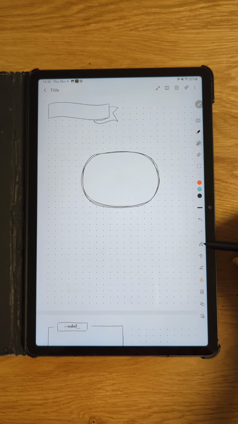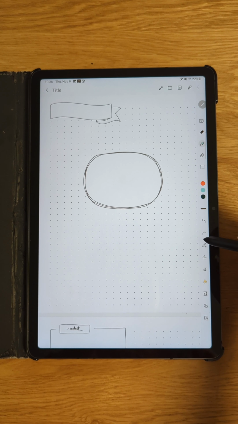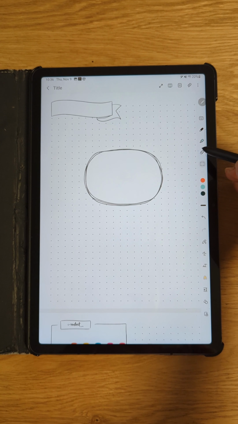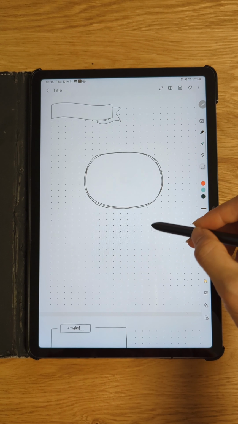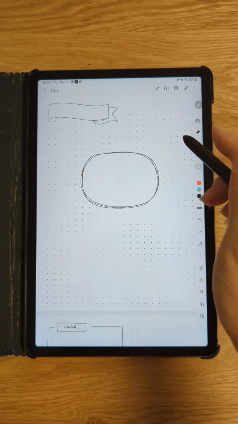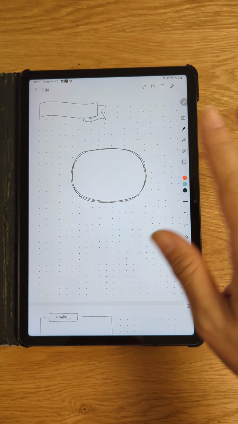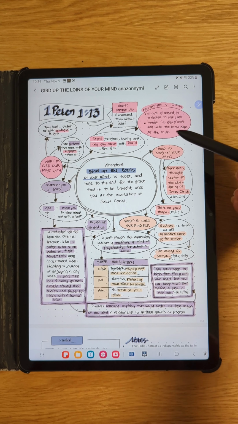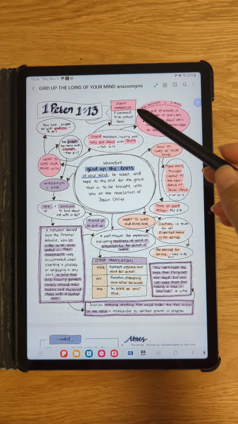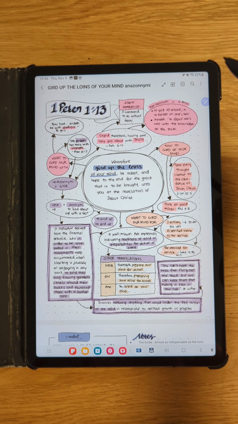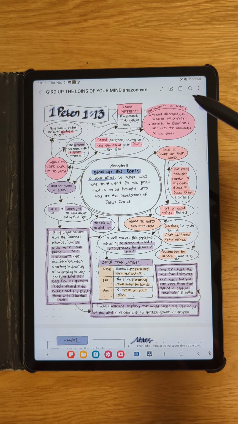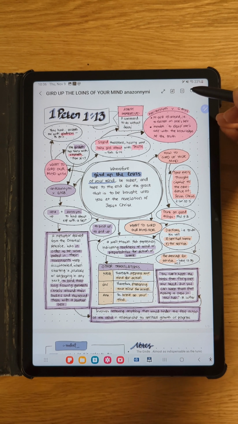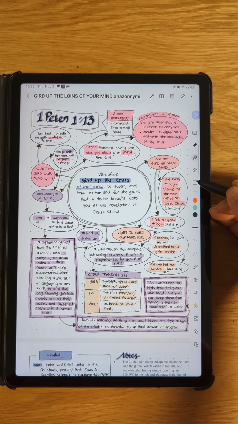You can also copy and paste a text and then just paste it here using this function. You can also do a lasso and then just delete something, highlight something and delete something. So I'll show you really quick how that works with a map that I've done. Here is a word map that I did on the phrase "gird up the loins of your mind." That's actually a phrase, but in the original language it's actually a word. So with this one, I can edit and do a lot of stuff.